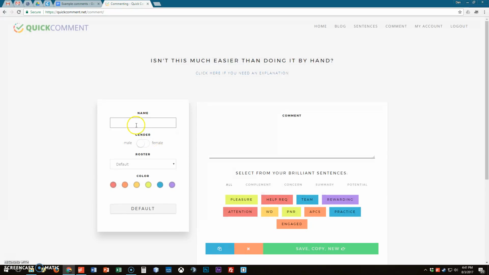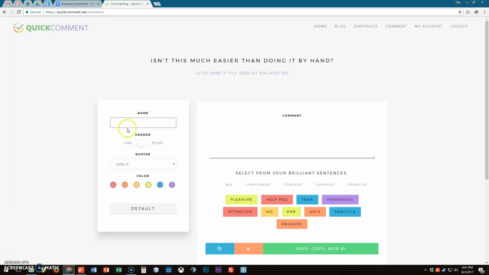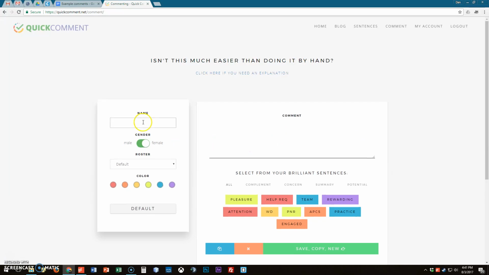And now I can go to my comments section and I can type in the student's name and then hit the buttons that are appropriate with that student, and I can also switch the gender, so the pronoun that gets placed in between every third proper name, it will be the right gender.